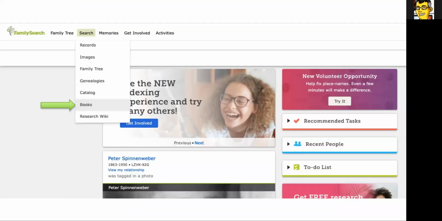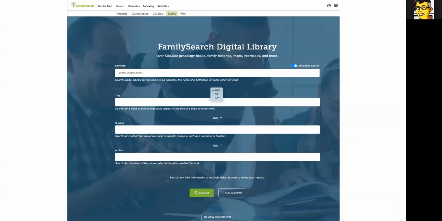All right, another item that has much information that's sometimes overlooked under search is books. So if I click on the books item there, I get taken to a search screen where I can enter information. It says here, this digital library has more than 500,000 books, histories, maps, and more that are all about genealogy, all about family history. It doesn't have books on other subjects. It's all about finding family history or books that are useful for family history.